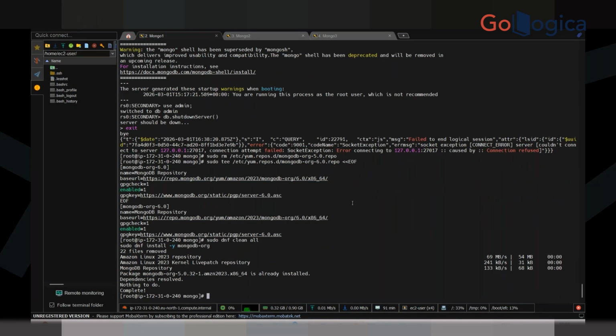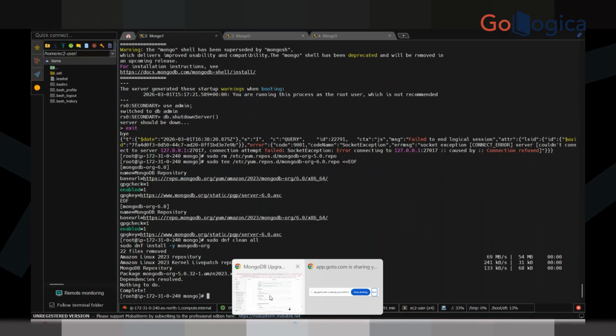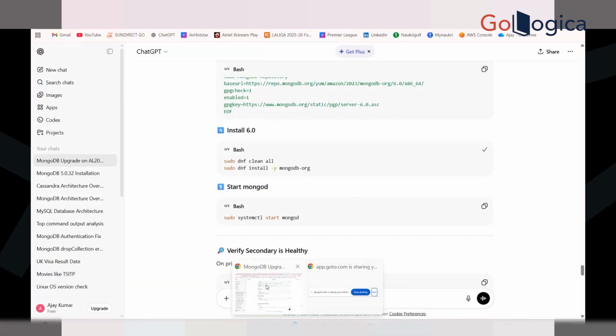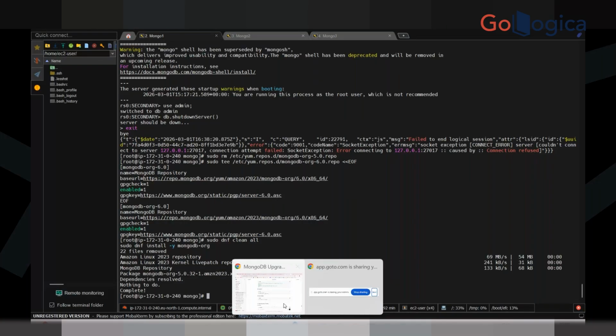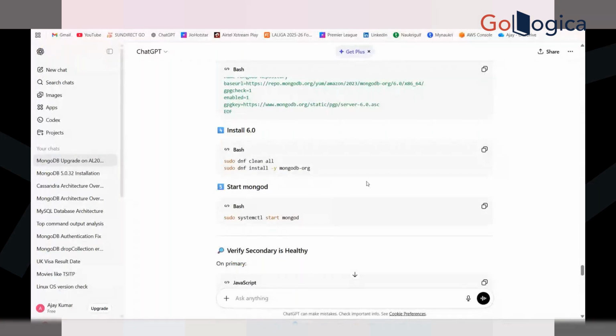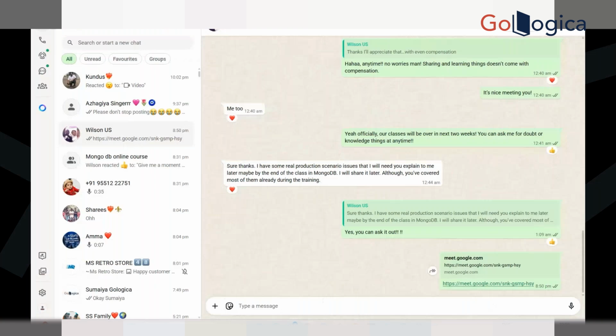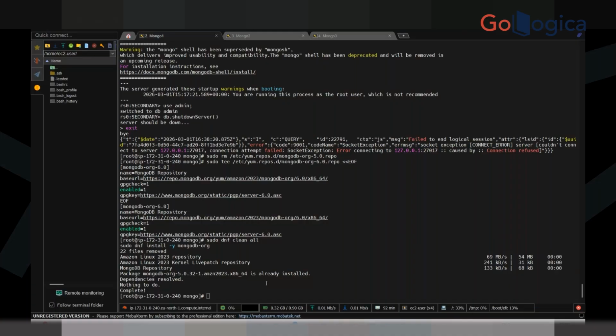Yeah, same like that. It's a rolling upgrade. First you will do the secondary and then go to the primary. It's kind of in place only. We are just removing the old binary and adding the new binary, right? It's replacing in place only. So now you have added the repository for 6 and you have done the installation of 6.